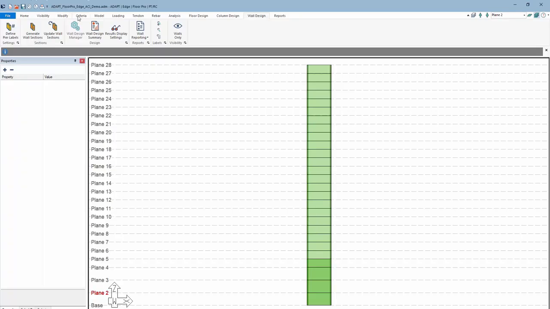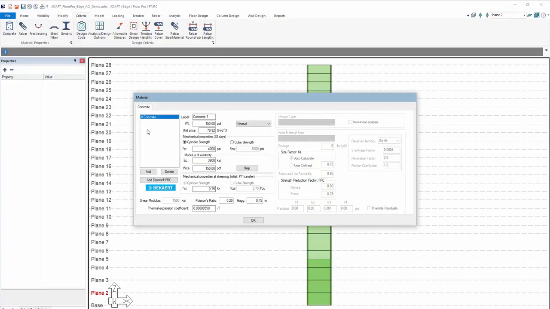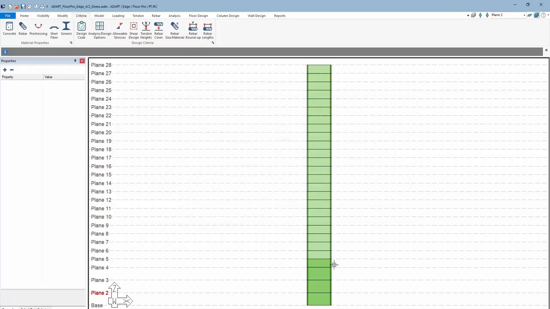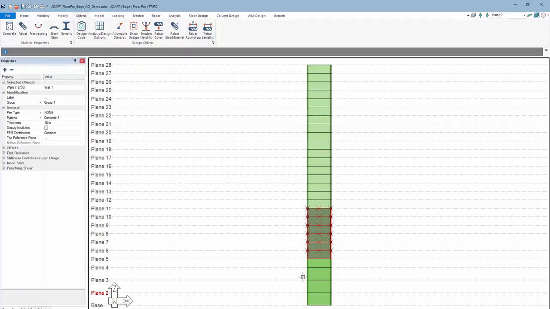Under my materials, criteria concrete, you can see there's just one concrete. So I'm going to add 5 concrete materials. And those could then be defined in terms of their compressive strength, their modulus, etc. for each concrete. And I'll define different subsets of the wall stack per concrete material.